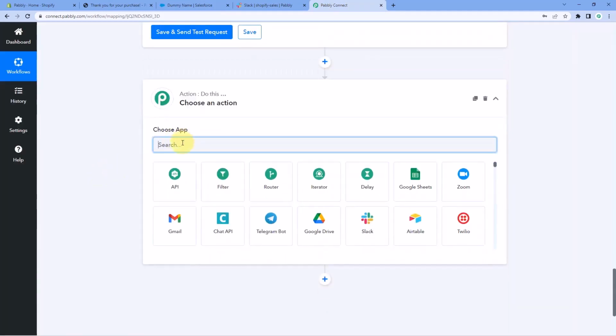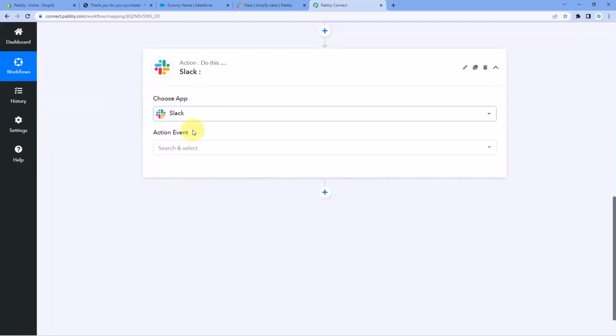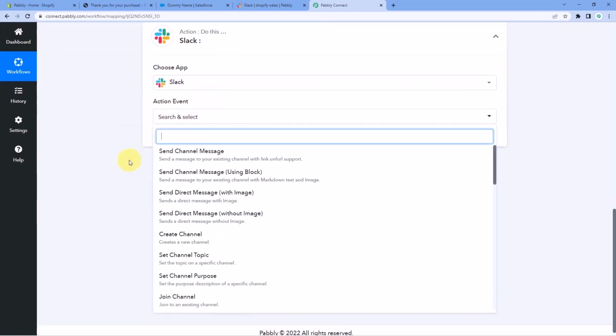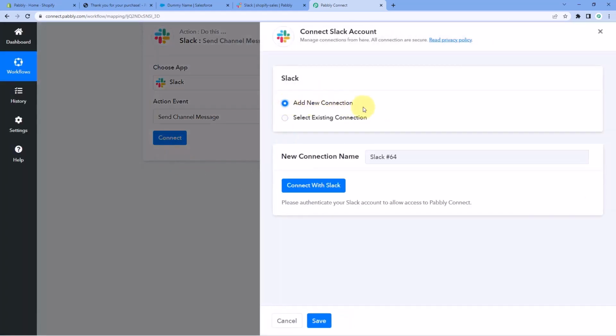And after that, here in Choose Apps, search for Slack over here. Slack it is. After selecting Slack, it is asking us for the action event. So here in action event from the drop down, we will select send channel message. After that, just click on connect and select add new connection.